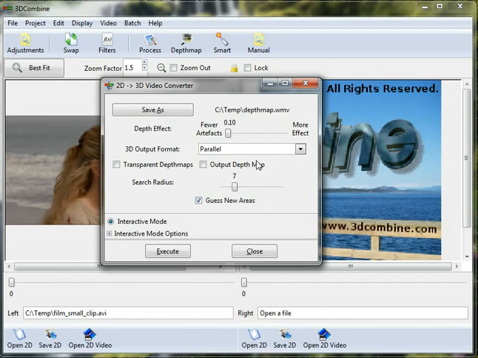And initially, for the sake of showing what's going on behind the scenes, I'm going to select to use output depth map. This will output the depth map that is used to generate the 3D image rather than the 3D image itself. If so desired, that depth map can then be post-processed using the Make 3D function within 3D Combine to produce the 3D video as a two-step process.